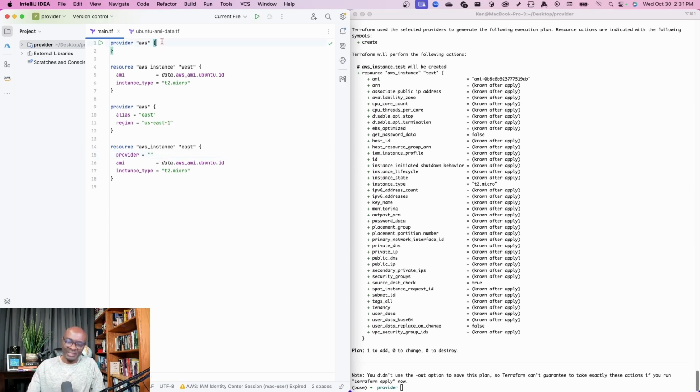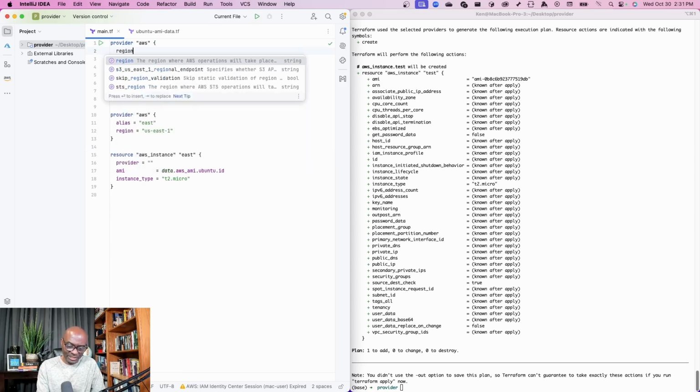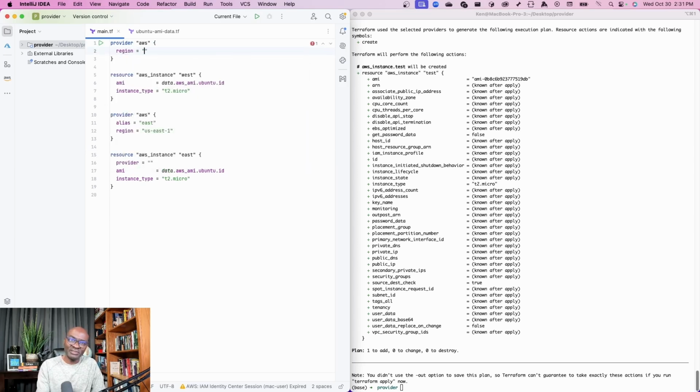Or if I put a region here, I can still do region and specify a region. Let's say us-west-1, because my default region is us-west-2. Now, if I pass a region here as us-west-1, then this instance is going to be created in US West 1. But when I use the provider alias, with the meta argument of provider, then I'll need to specify it as aws.east, because that is the alias. The provider is AWS, but the alias is east.